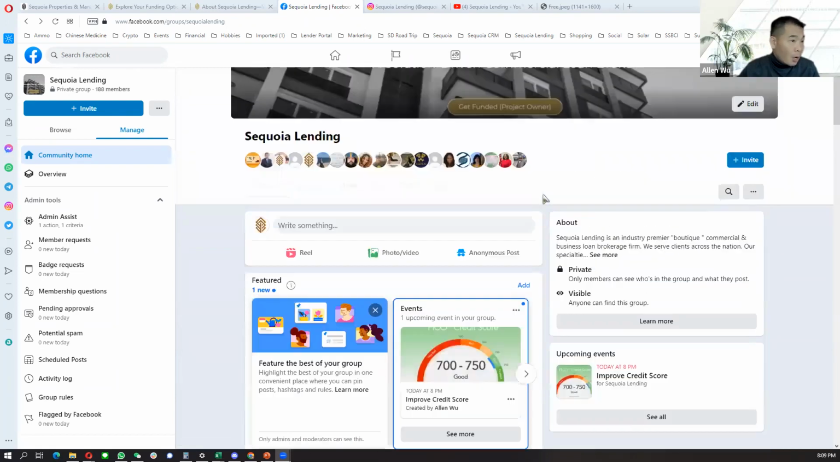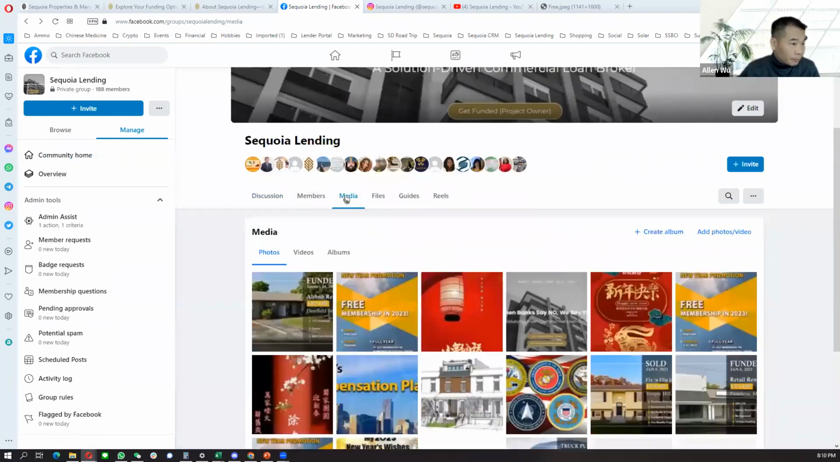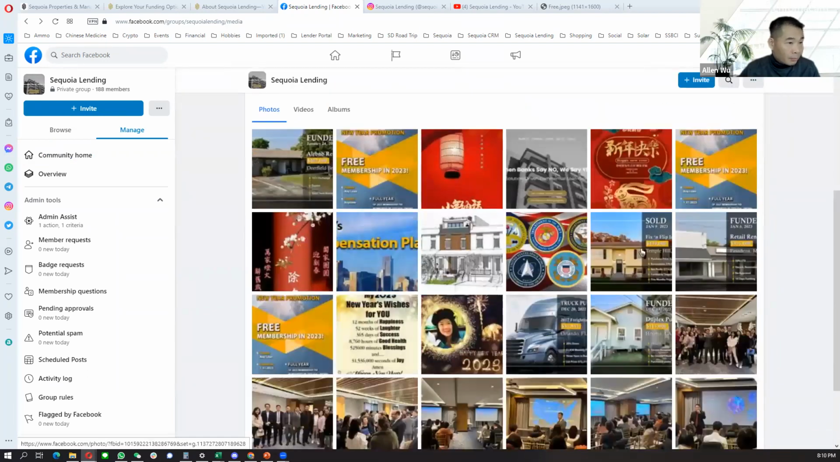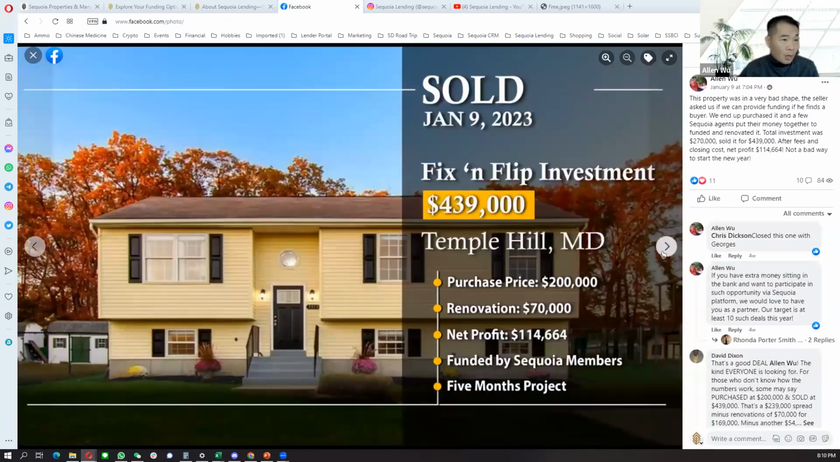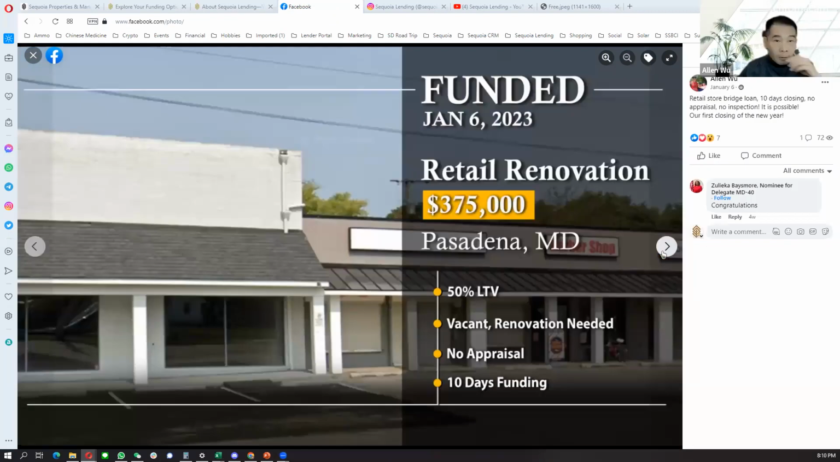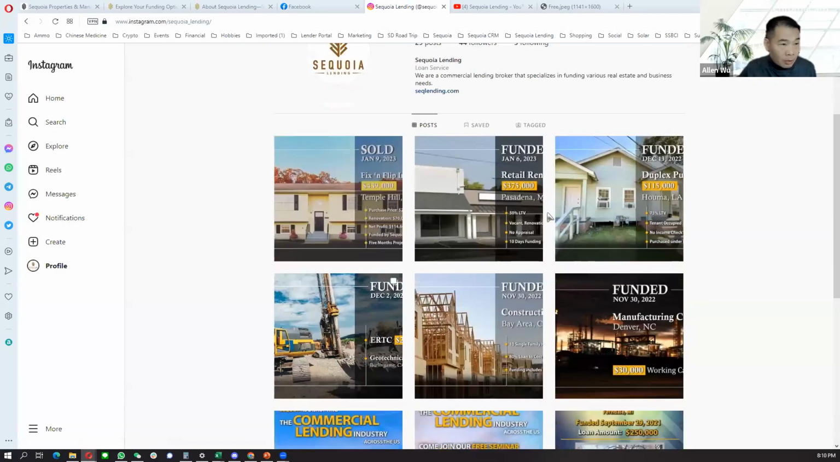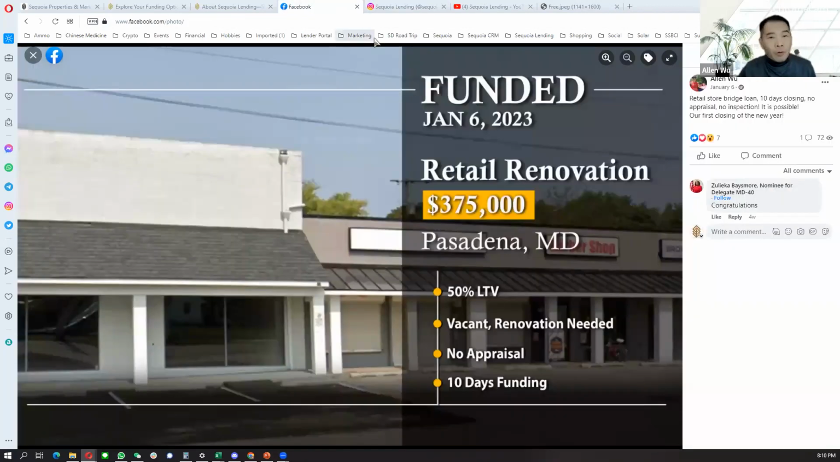And from time to time, we do post a lot of deals that we close. For example, any time that we close a deal, and if we think that deal is very special, we will make a flyer like this and post it on our Facebook page. We also post it to our Instagram page. You can see it right here. Feel free to download these flyers and repost them to your social media network so that your group or your network can see what kind of funding you can do.